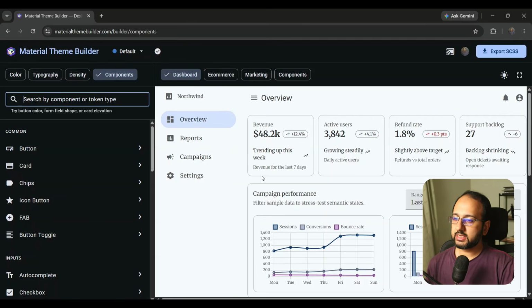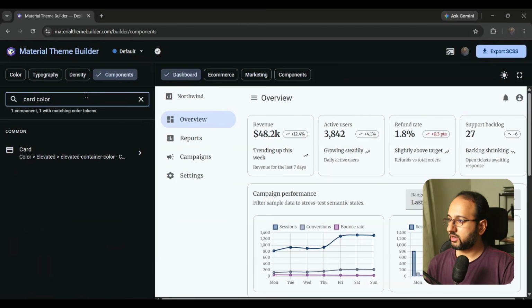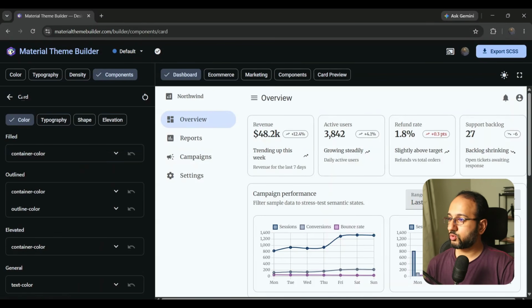So for example, let's say in our UI here, I want to change the card. And let's say I want to change the card color here. So I'm going to say card and I'm going to say color here. So it says one component and one with matching color token. So it only gives me card here and it shows me the elevated container color here. When I click on it, I'll go into the detail view for the specific card.